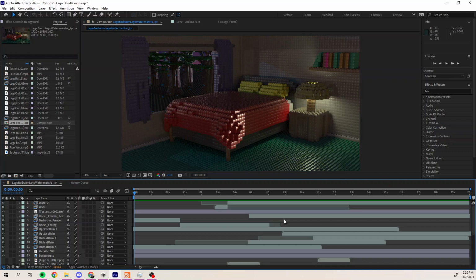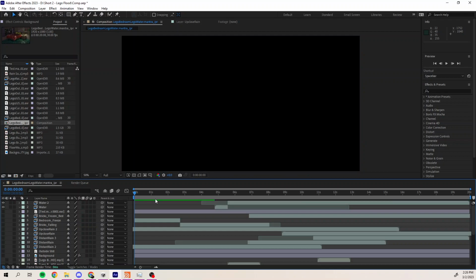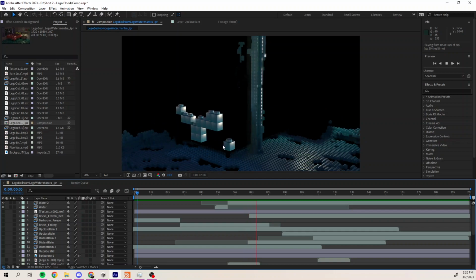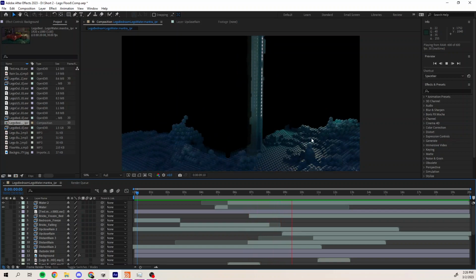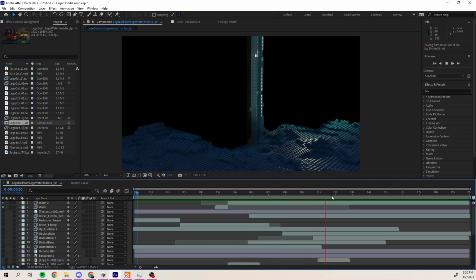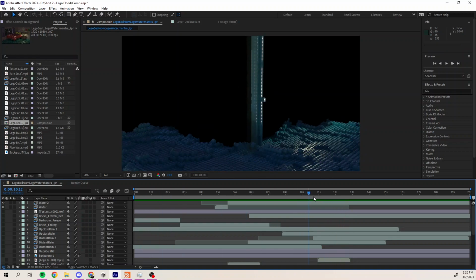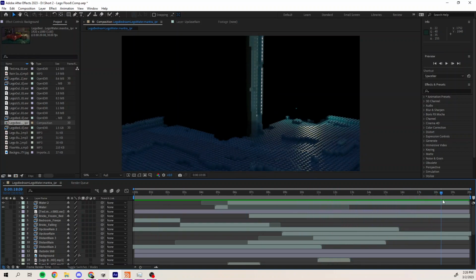Then I did that same process with a water simulation, so I can show you that just alone. You can see the water sim, and every point in the water is now converted to a little blue Lego brick. This creates this very dynamic, fluid-looking mesh.